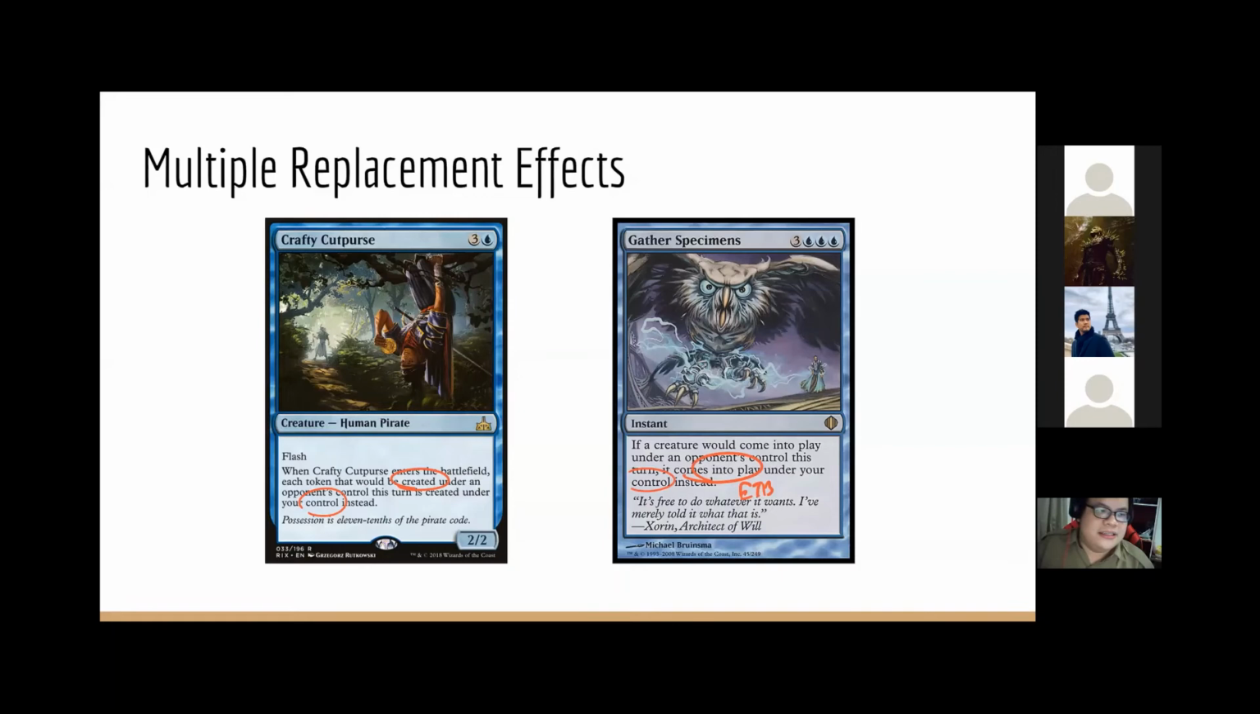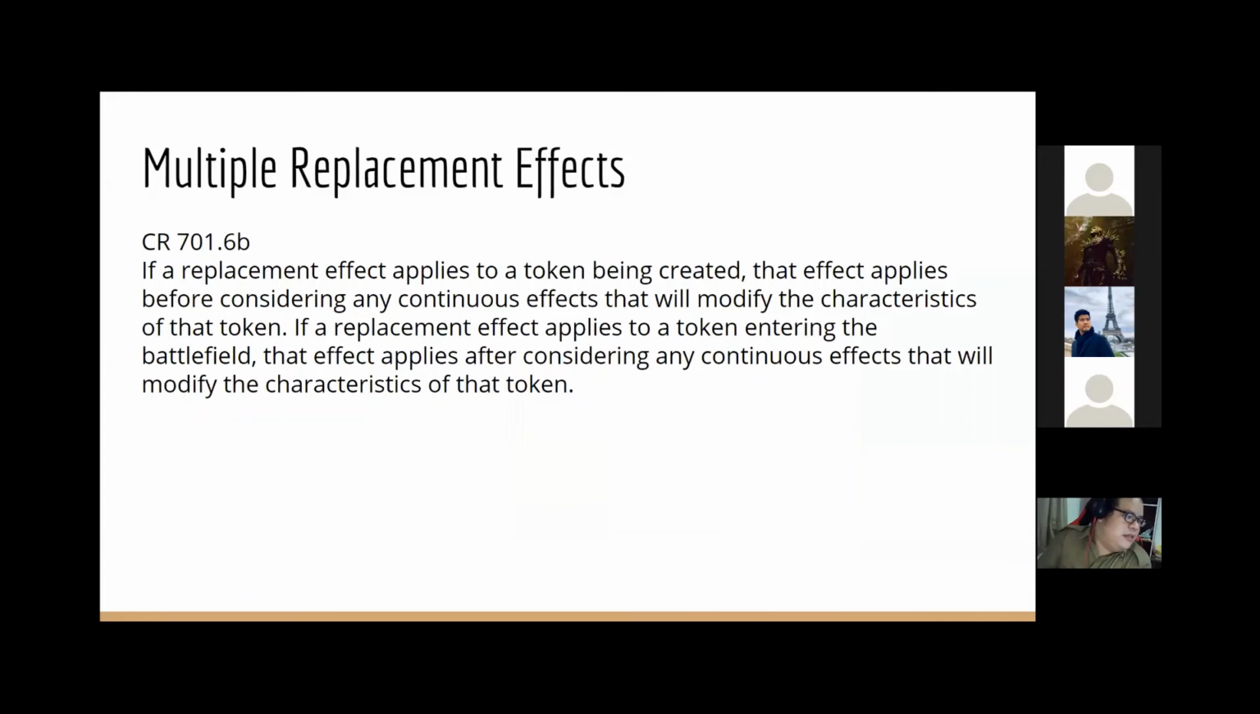Yes, there is. It is rule 701.6b. If a replacement effect applies to a token being created, that effect applies before considering any continuous effects that will modify the characteristics of that token. But if it applies to the token entering the battlefield, you apply any effects that create the token first, and only then you apply the replacement effect that changes how it enters the battlefield.